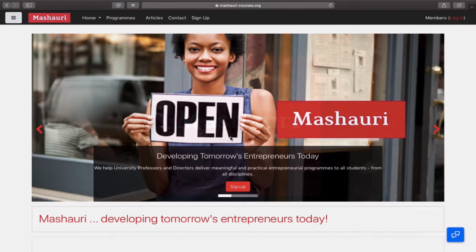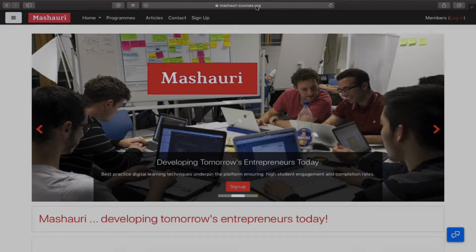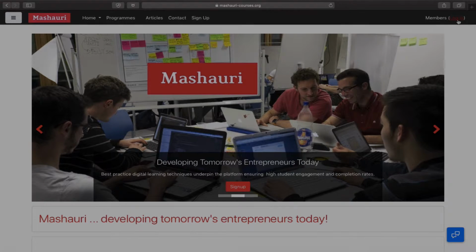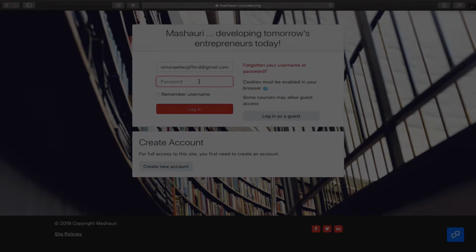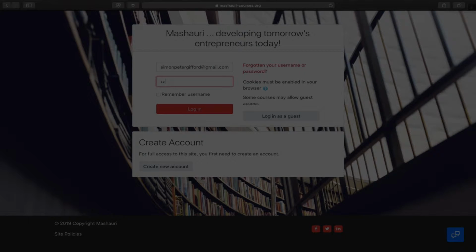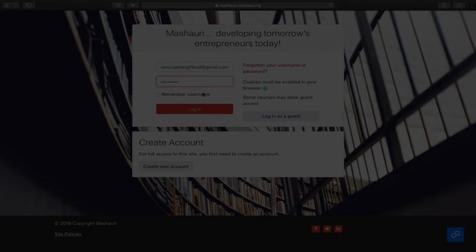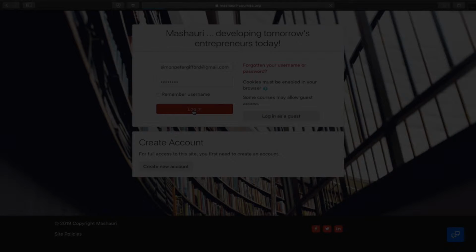Okay, this is a short video to show you how to get around the Mashauri program. So once you get into mashauricourses.org, and be careful, it's mashauri-courses.org because there are other Mashauri sites, you should see this page and you need to log in. So top right hand corner, log in, enter either your username or your email, whichever you prefer. Add in the password you used when you registered and log in.